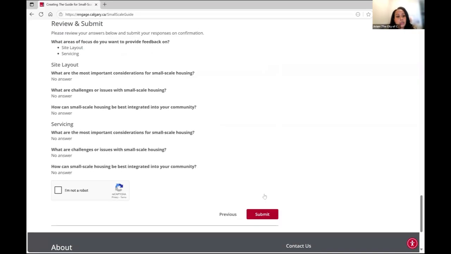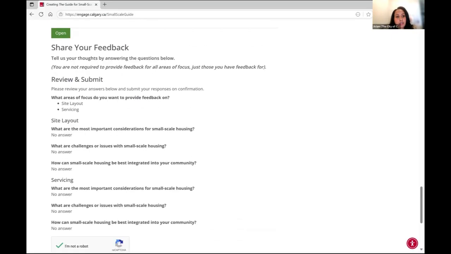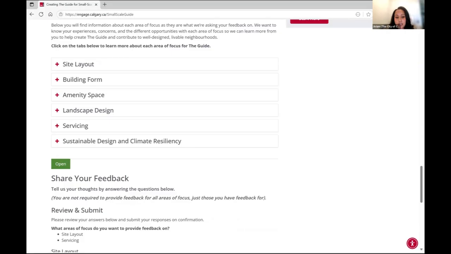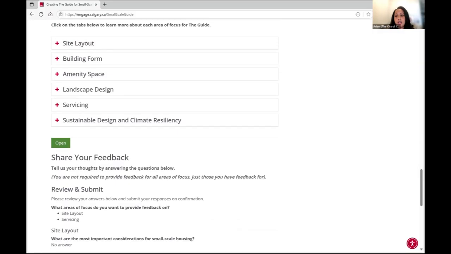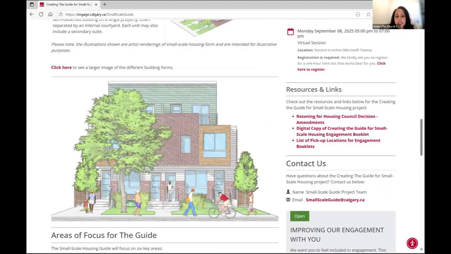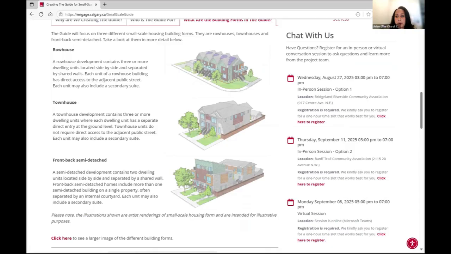Then when you're done, it will let you review all your answers. For site layout, as I didn't type anything out, it says no answer. Same thing for servicing. You confirm you're not a robot, and then you submit. I'm not going to submit just because I didn't write anything in here. But that's it. There's no time limit on how long you have to submit or to write your answers in. That is the form, or survey, available on the project website.